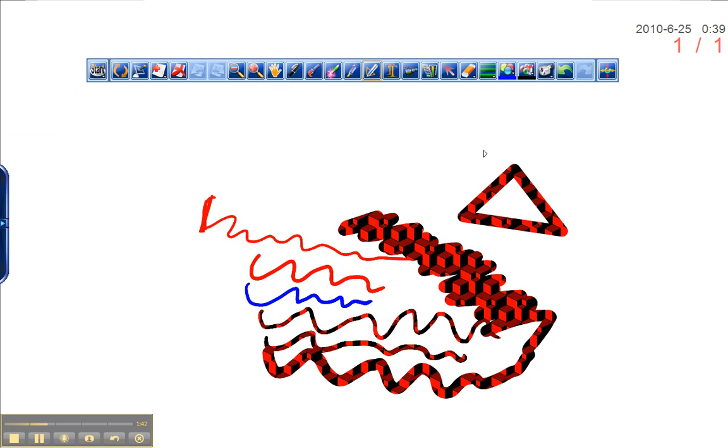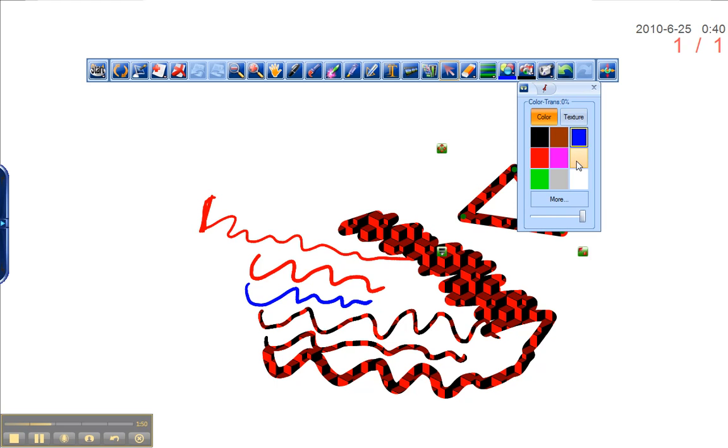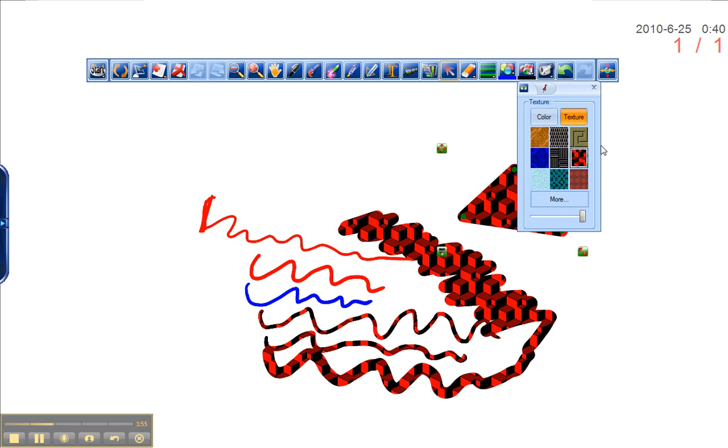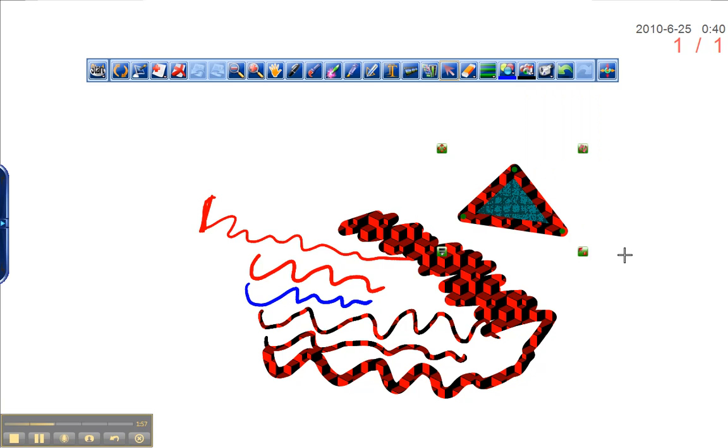So we make a shape, we take the selection tool, we select it, notice now that it's selected, and then we pick the fill, and we can fill it with a color, like yellow, or we can fill it with a texture, like this green thing. So now you see we've got one kind of thickness, color, and texture on the outside, and a fill on the inside. So let me repeat that to make it a little more clear.